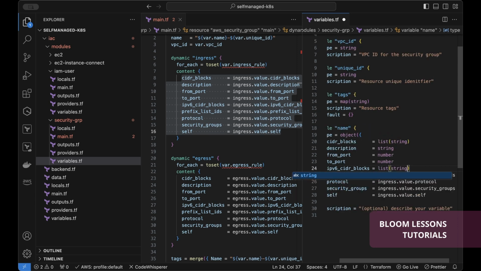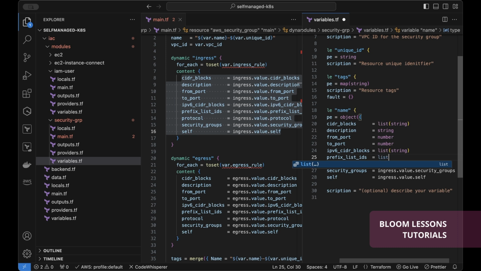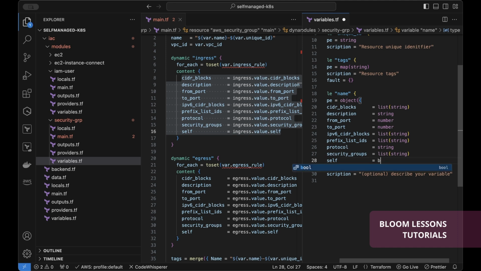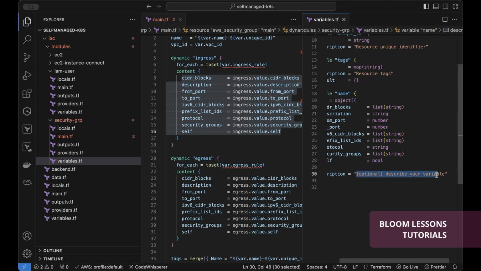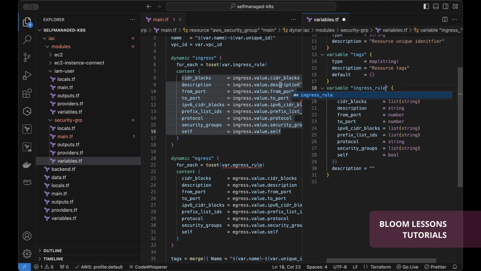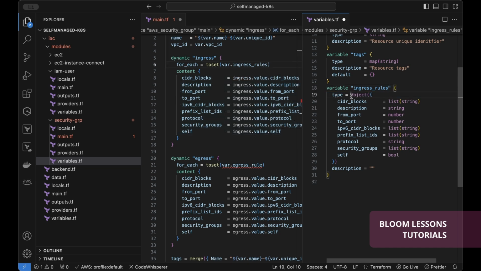So it'll be a list of string, still a list of string. For the protocol, it will be a string. For the security groups, it will be a list of string. Then for self, it will be a boolean. So these are the ingress rules, and it will be a list so that we can iterate through it using the dynamic block.